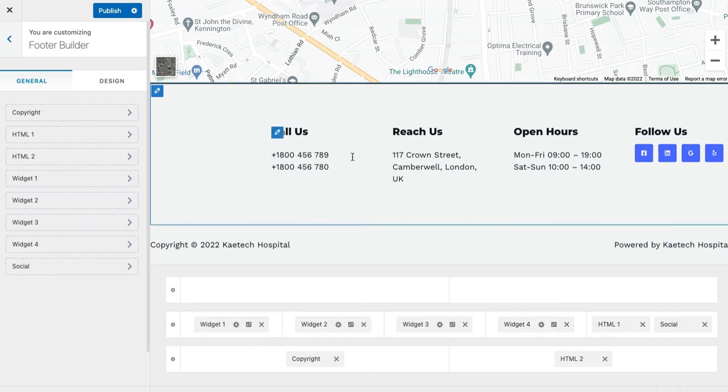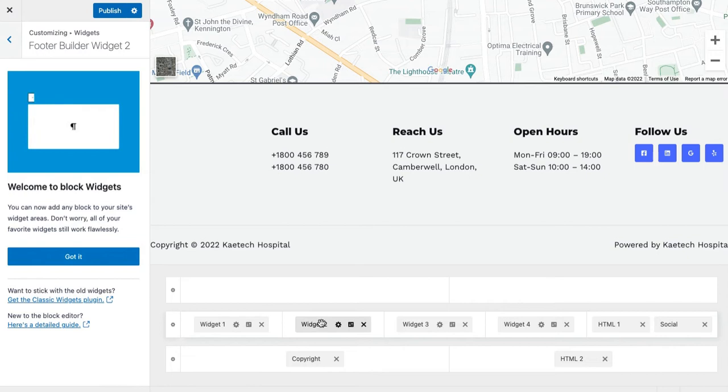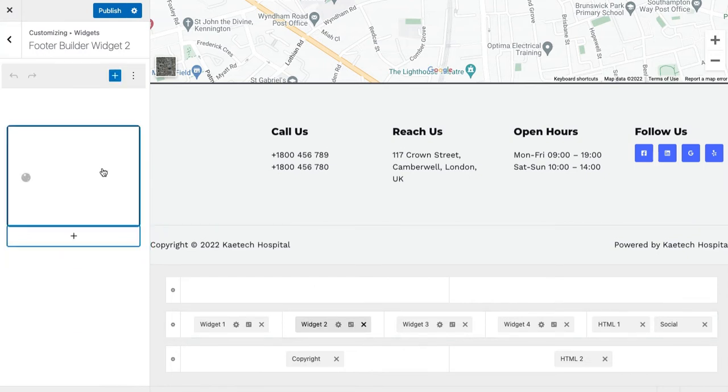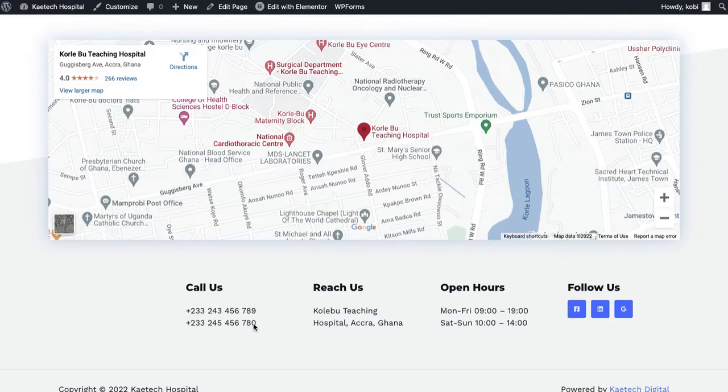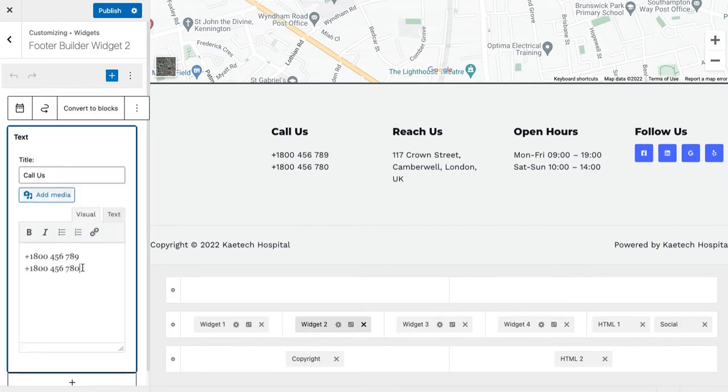Widget 1 is just a space over there, but widget 2, we click on widget 2, and then we click on got it, because we just want to do some editing over here. Then I'm going to copy these numbers over here, come over here, click on this one and change these numbers to this one.